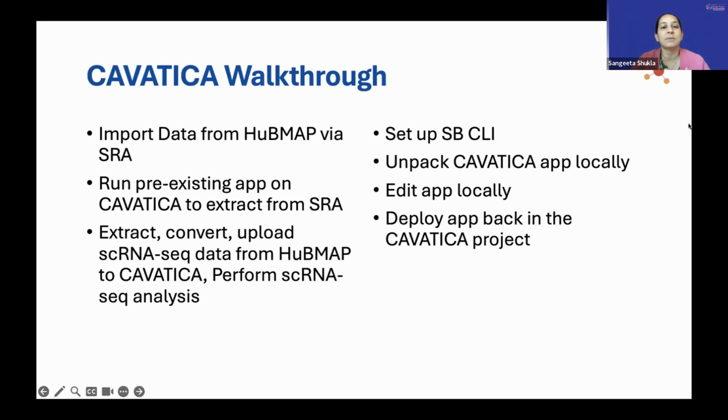We looked into some pre-existing apps on Cavatica, and we also unpacked the existing app to look into what the CWL file, the command line Common Workflow Language wrapper looks like, and edited that to create a new app, and we deployed that onto Cavatica.